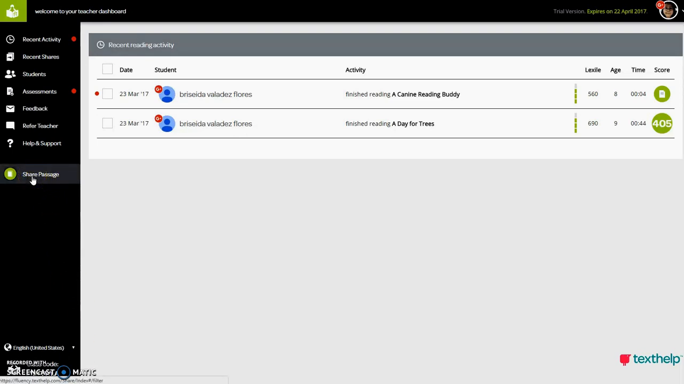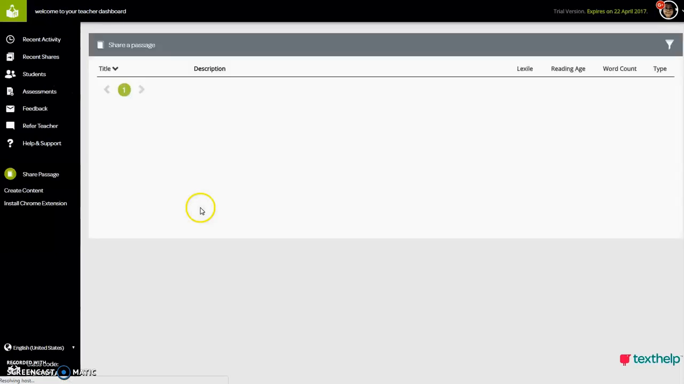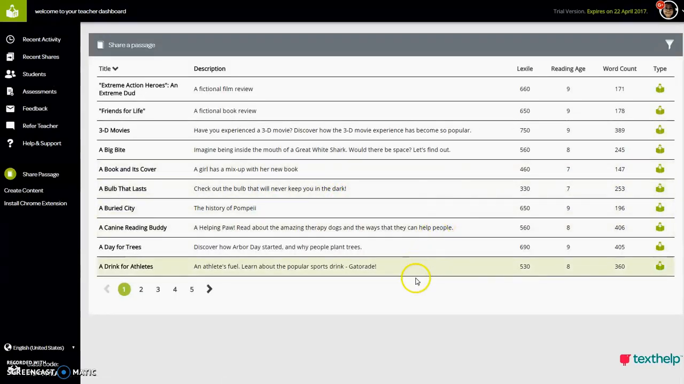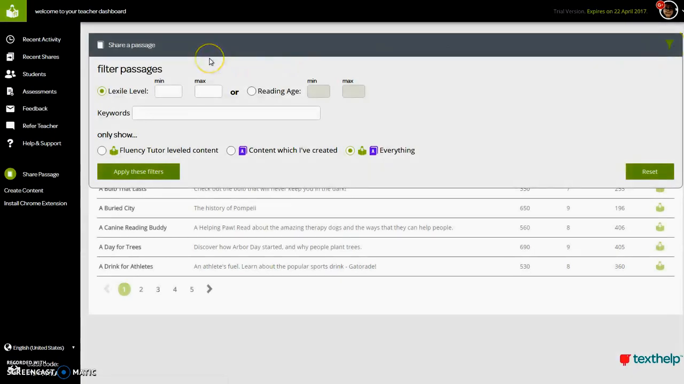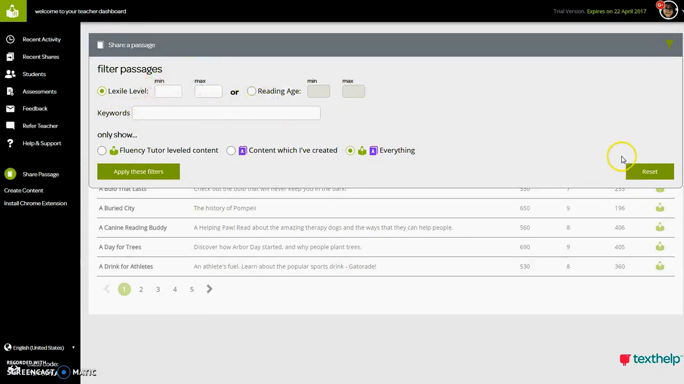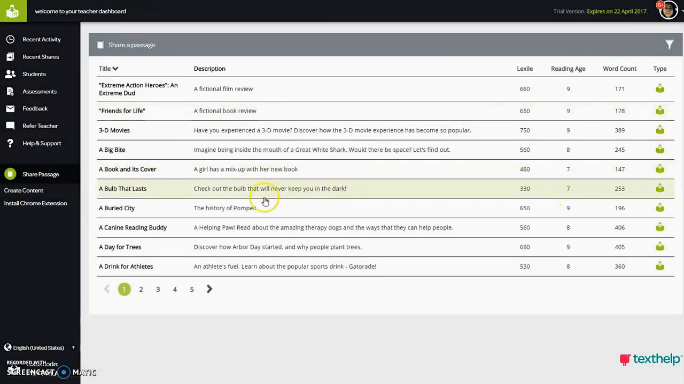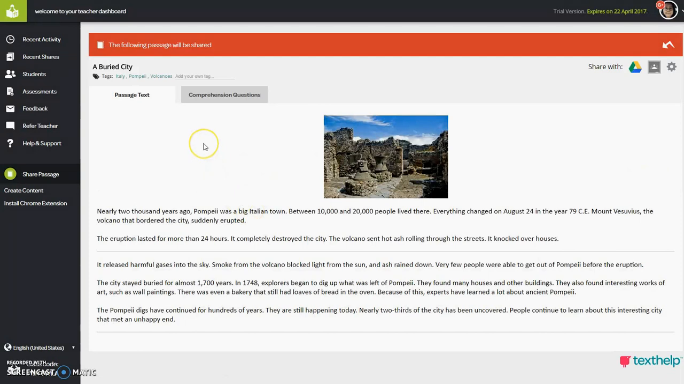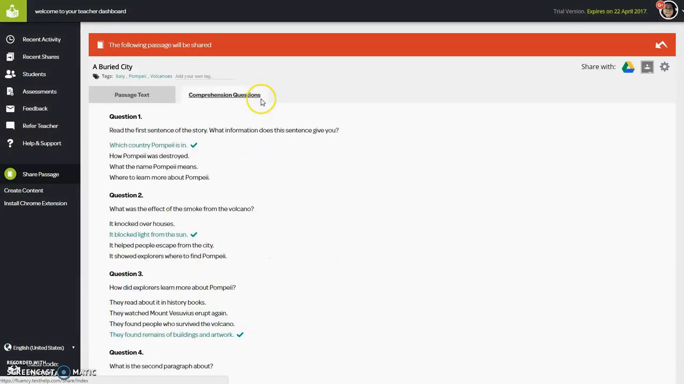To share a passage, click on the Share Passage icon and it will take you to all the different passages Fluency Tutor provides. At the top right, there is a little green funnel icon that lets you filter passages in order to help you search for specific passages based on lexile levels, reading age, or keywords on a topic. Once you find a passage you like, click on it and it will take you to the passage. You will then be able to see the passage text and even comprehension questions to go along with it.